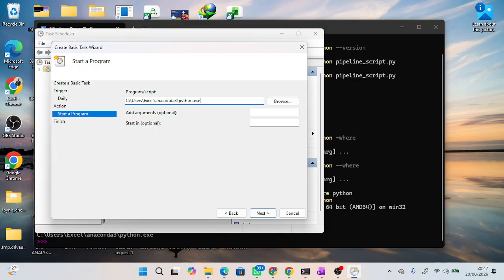So the argument we are going to add is this. We are going to add the file we want to run. That's going to be our argument. So we're going to call this, what's the name of the file just now? Pipeline script dash script dot py.